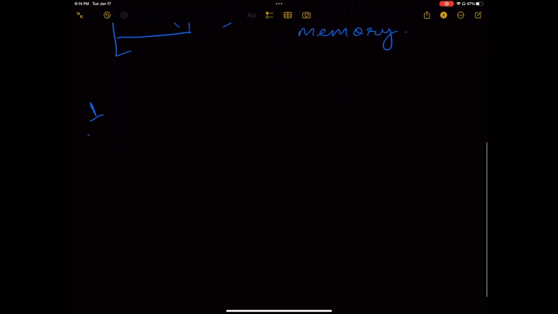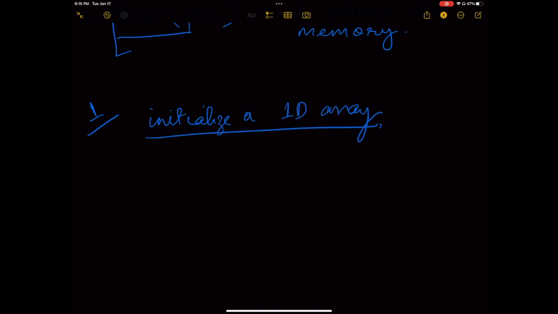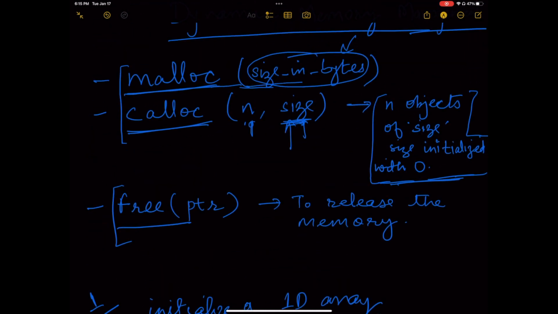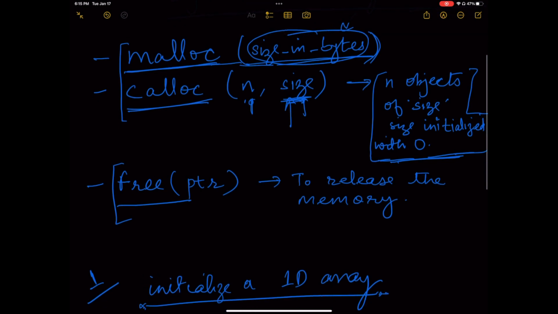So we'll take two cases. We'll use malloc for all our examples, and you can easily convert malloc to calloc. We'll see how to initialize a 1D array, and then we'll see how to initialize a 2D array using malloc. As you can see, malloc takes the size in bytes, as in how many bytes we want to reserve, and then it returns a void pointer.